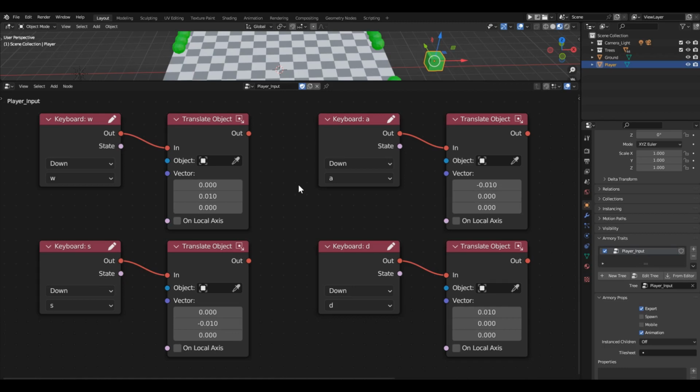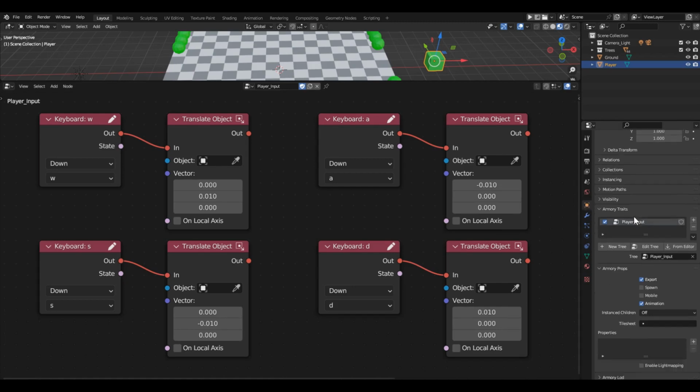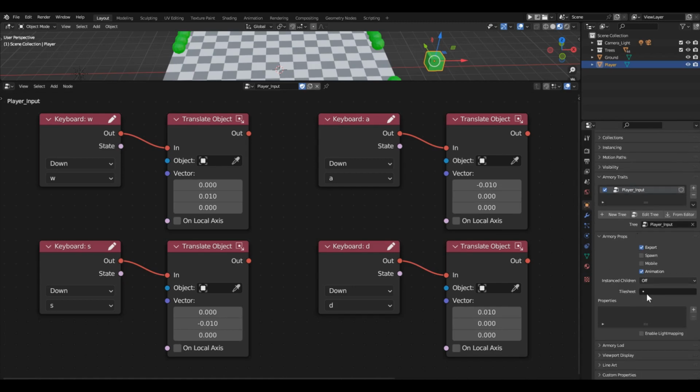To implement this scheme, we'll need a variable to store the current speed value. Select the cube, go to the object's properties. In the Armor Props section, find the Properties window and click the plus sign to add a new variable.